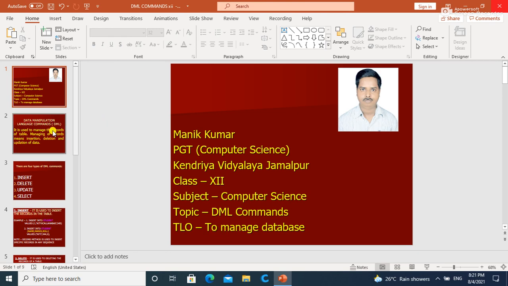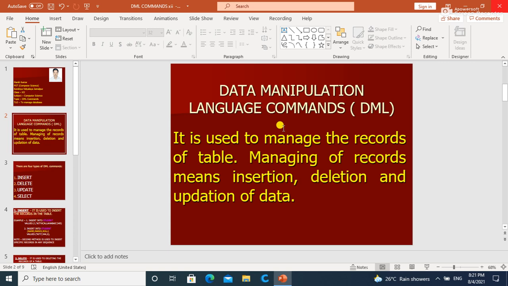Now let us start. What is DML commands or data manipulation language commands? It is used to manage the records of tables. What is the meaning of managing? Managing means insertion of record, deletion of record, and updation of record.